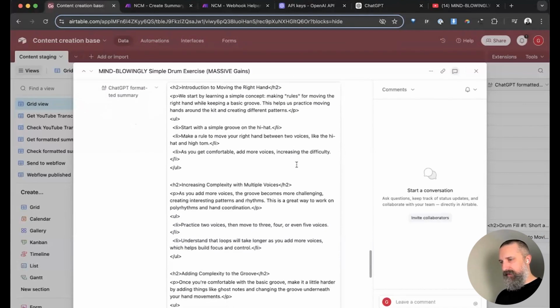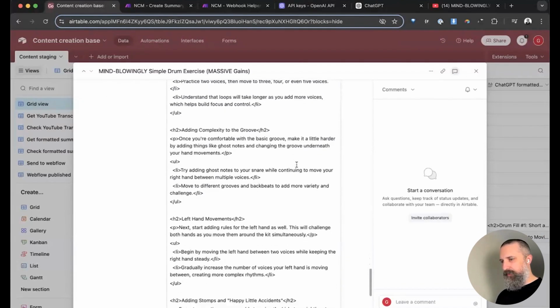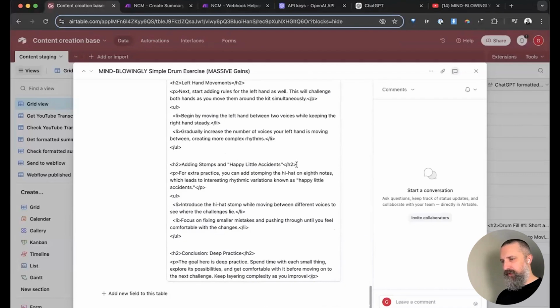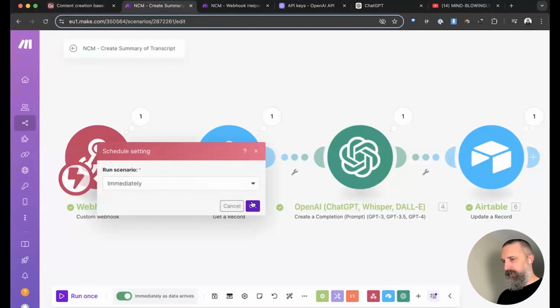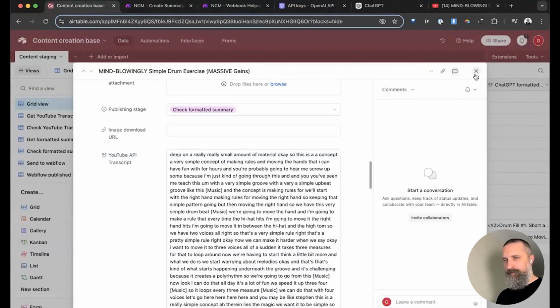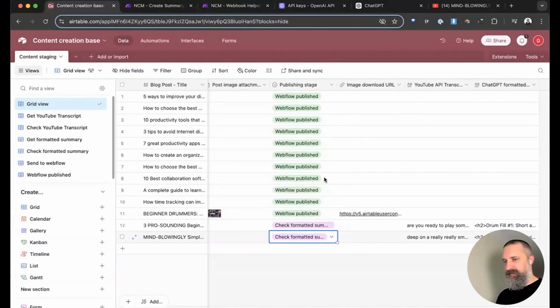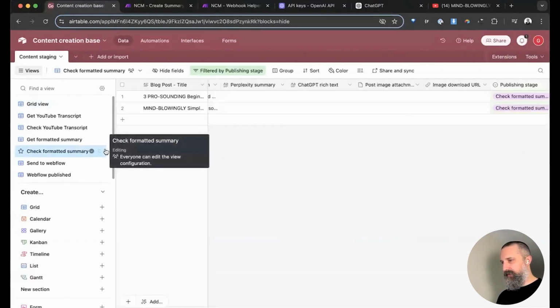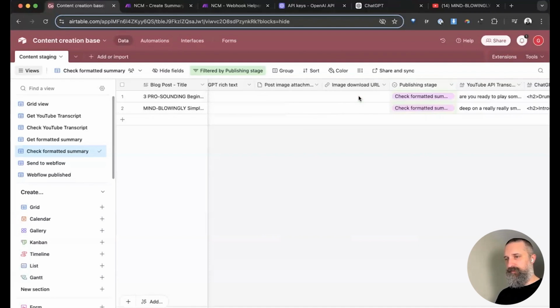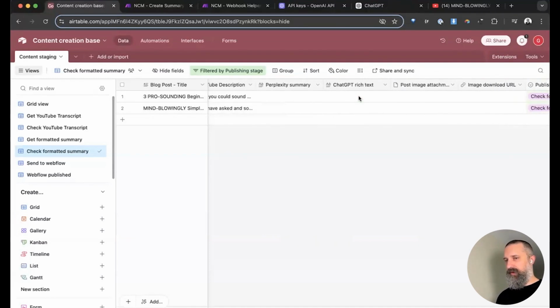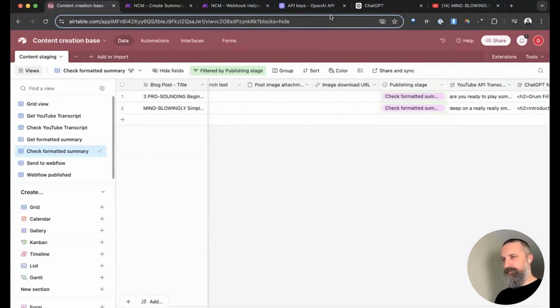Introduction to moving the right hand. That's fine. Looks like the same format in the post. Left hand movements. It's much longer. Okay, that's fine with the conclusion. Okay, so we're in good shape. And all that happened there is that I did not turn on the scenario. So we're in good shape. We can pull in content and we can get the transcript and we can summarize it so that it's ready to go into Webflow. So we still need to create an image. So we'll do that next.